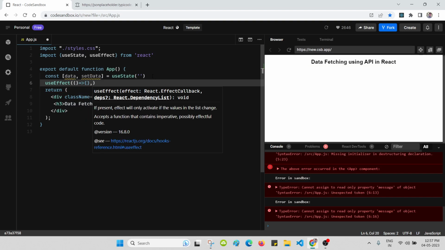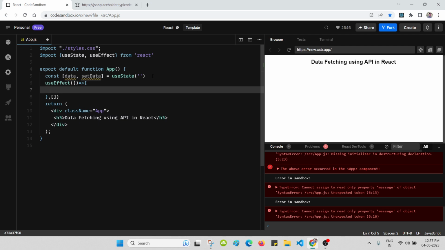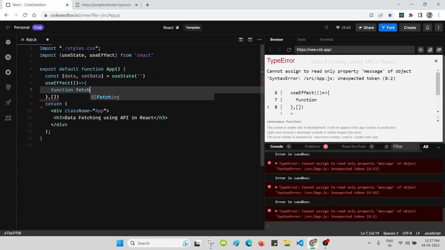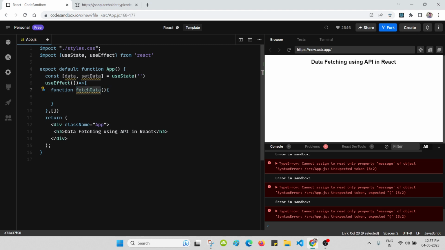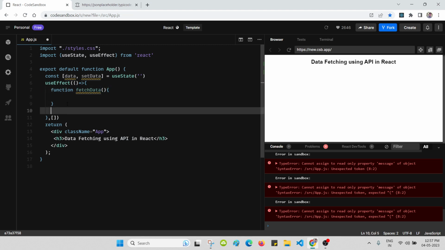Use effect takes a callback function and array of dependency. We will leave it empty to run one time. We will create a function fetch data, and we will now call this function here.